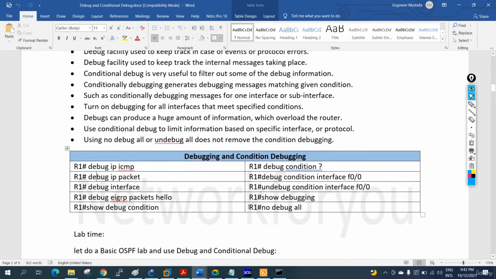Conditional debug is nothing but giving a condition. Like I will say debug condition interface FastEthernet 0/0. So it is going to show me only debug messages for FastEthernet 0/0, not all other interfaces. If I enable debug IP ICMP or debug interface, it will show me debug messages for all the interfaces, but I don't want to see all. I need to check only a particular thing, so I can do that with the help of conditional debug.